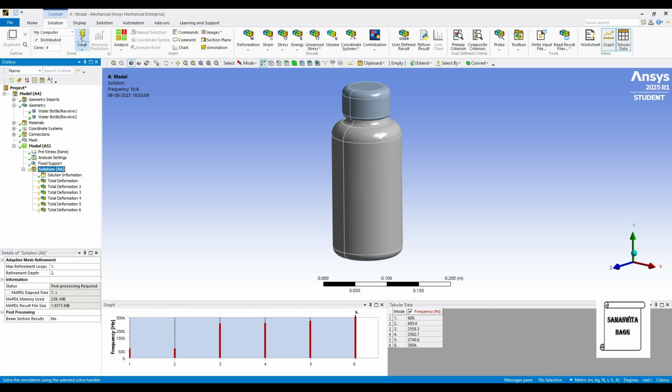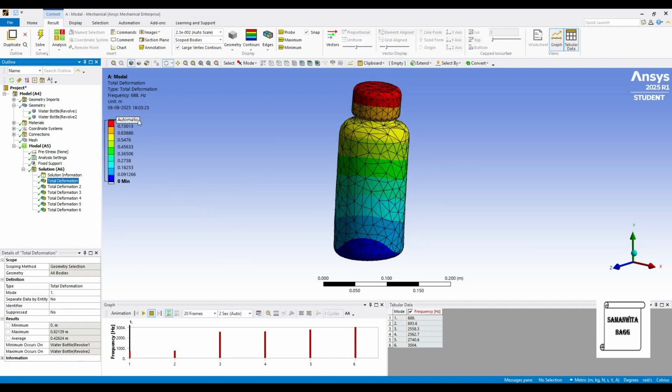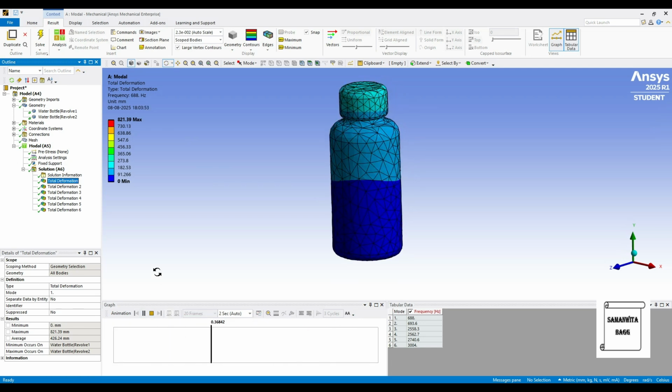Then we go to solution A6 and solve. You can see the results have been generated. We'll go for the first deformation, where the value of deformation is 0.82 meters. Again, a very large value. Let's change the unit from meter to millimeter. You can see here now it's 821.39 millimeter. A very large value of deformation for a frequency of 688 Hz. So this value of frequency should not be tapped for this bottle. Otherwise, you will have such a large deformation for this bottle. You can animate and check the pattern of its motion.